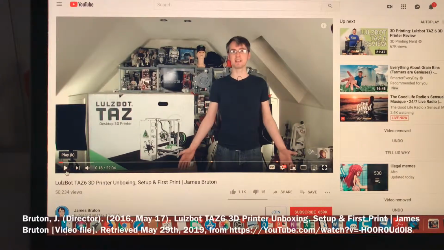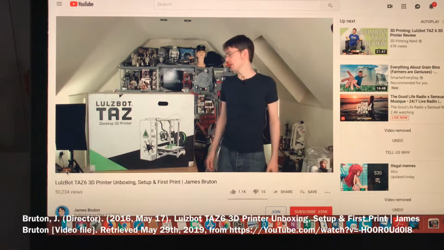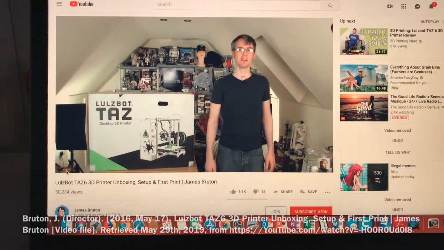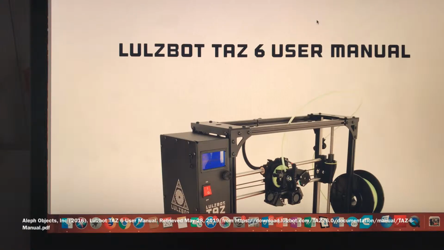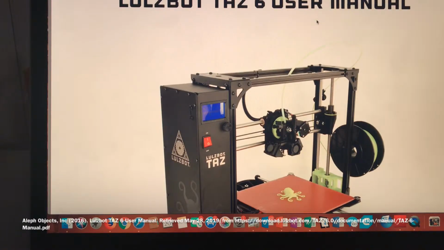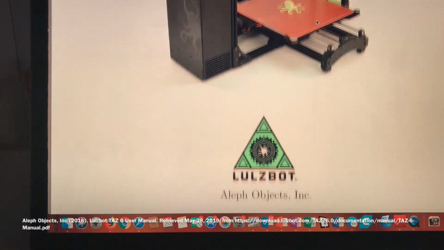One of the most helpful videos that I found was from James Bruton, explaining how to unbox the printer. He set the whole printer up in real time and explained the names of all the different parts, which helped me get a good sense of how the parts all work together. In his guide, he also mentioned there was a user manual, so I sought it out from the Lulzbot forum, and I ended up referencing it a lot throughout my entire process.